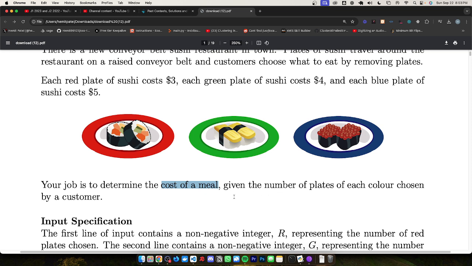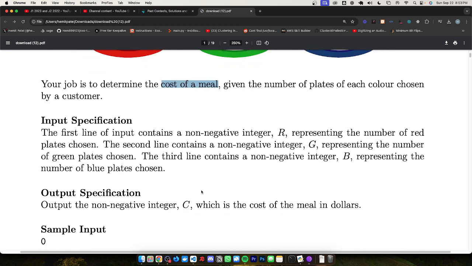That's shown in the input specification, which tells me that the first line of input contains a non-negative integer R representing the number of red plates chosen. As you can see, the first input will be how many red plates there are. The second line is the same logic, but represented with the variable G, the number of green plates chosen. The third line is the variable B, and that represents the number of blue plates chosen.